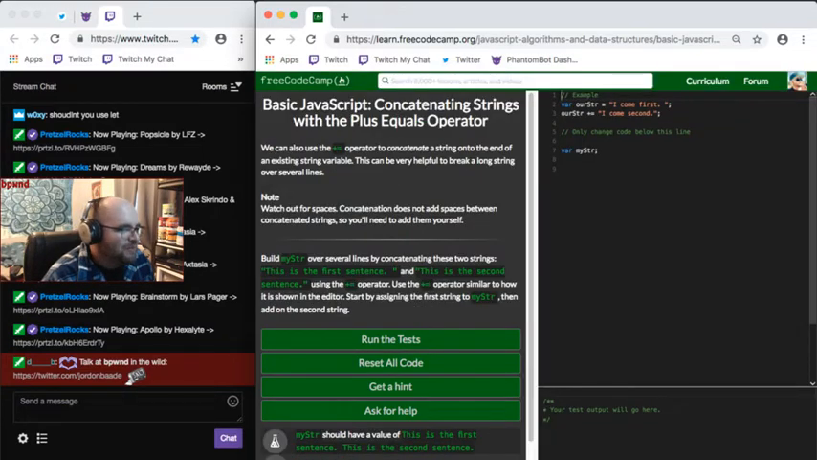Concatenating strings with the plus equals operator. You can also use the plus equal operator to concatenate a string into the end of the existing string variable. This can be very helpful to break a long string over several lines. Note, watch out for spaces. Concatenation does not add spaces between concatenated strings, so you'll need to add them yourself.